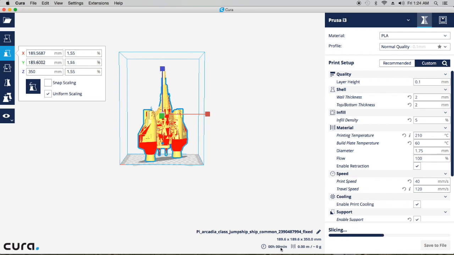So basically, I didn't have a time. It was at zero. It didn't tell me how many grams of filament I was using. So I thought that was kind of annoying. Even though Cura's time's always been a little off, at least I knew roughly what I was looking at. See, it's not loading. There's no information here.